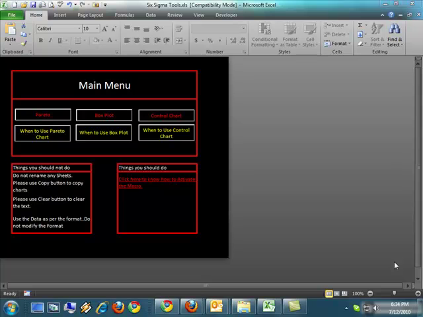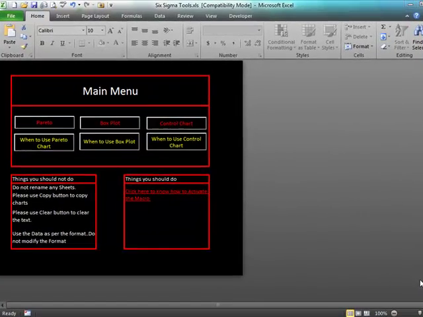First of all, I would like to let you know you should have Microsoft Excel 2007 or above to use this tool. If anybody would like to have this tool in Excel 2003 format, you can shoot me an email and we can create a customized Six Sigma tool for the 2003 format as well.